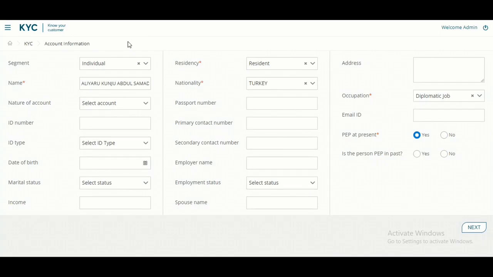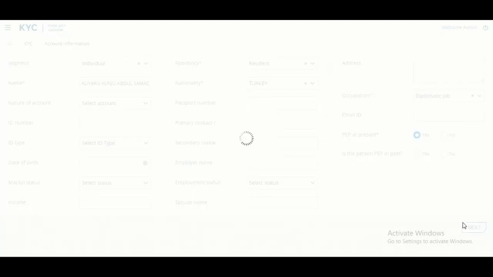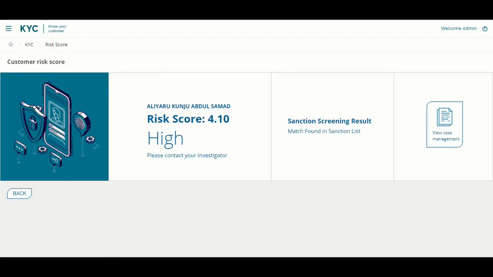Here is a dummy KYC screen that was developed to showcase customer onboarding. The branch officer captures the customer details and submits it for risk classification. Here is a sample customer where the available fields were filled: customer name, occupation, residency, nationality and PEP status. Once the officer submits it, it does a screening check in real time, checks if it is present in the watch list, and then immediately looks at the customer risk score. If the overall risk score is high, then it pushes into the case management.